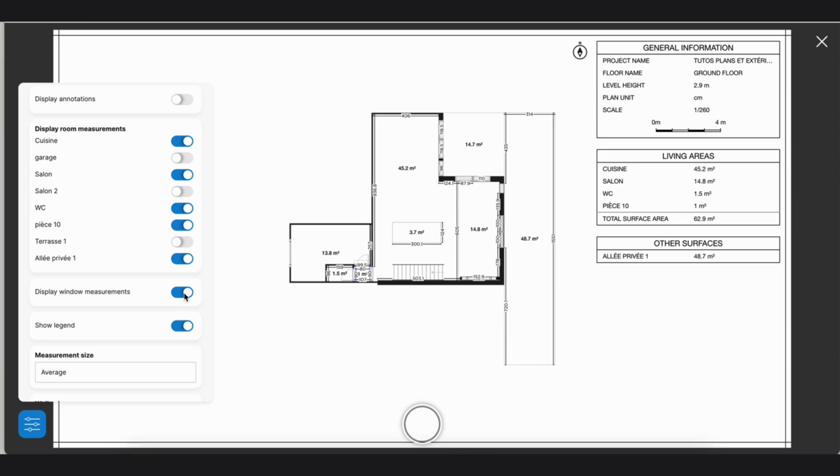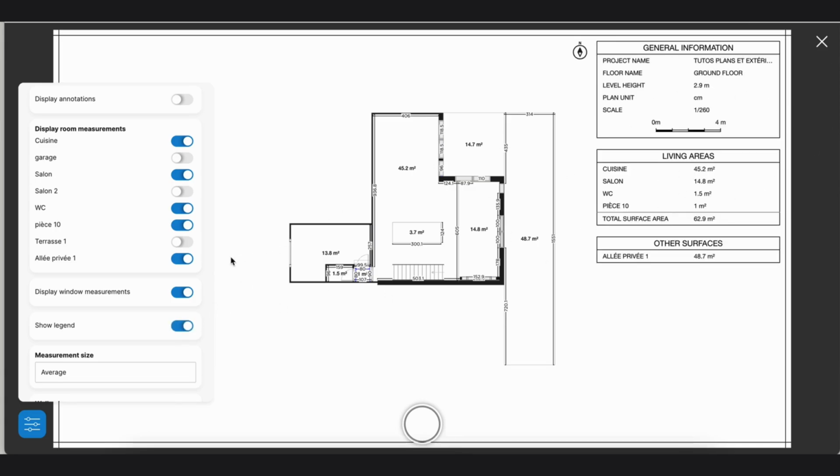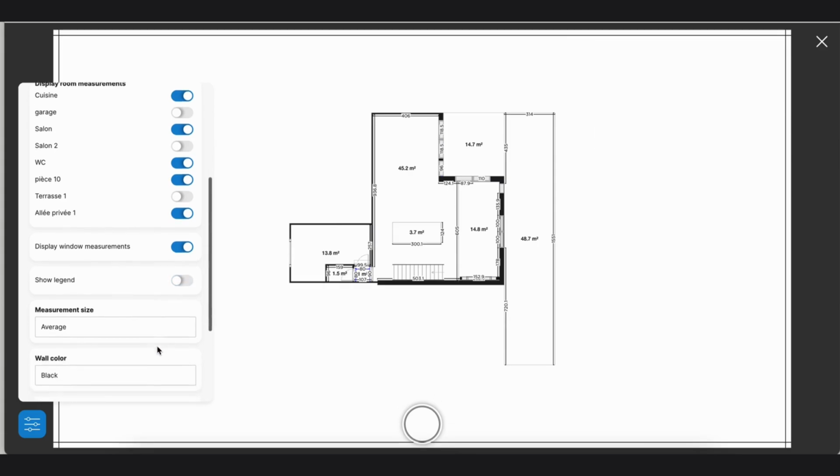Just after, a little novelty: you can display window dimensions. HomeByMe automatically displays the window dimensions. You can also display captions or not. The title block automatically disappears.